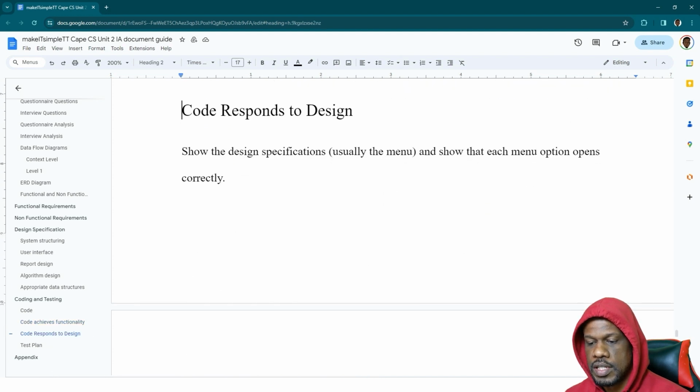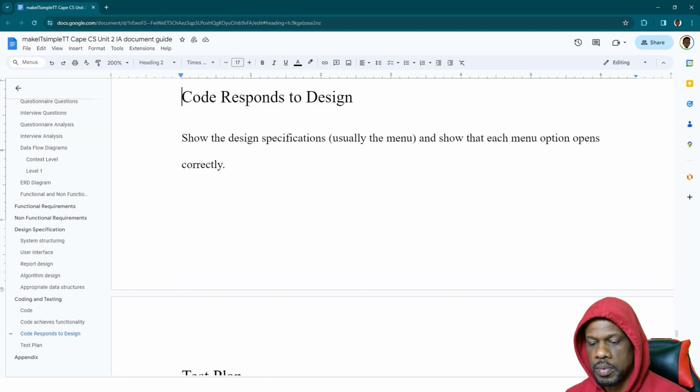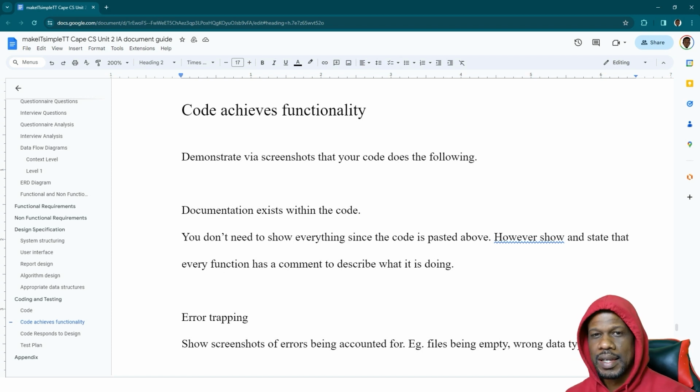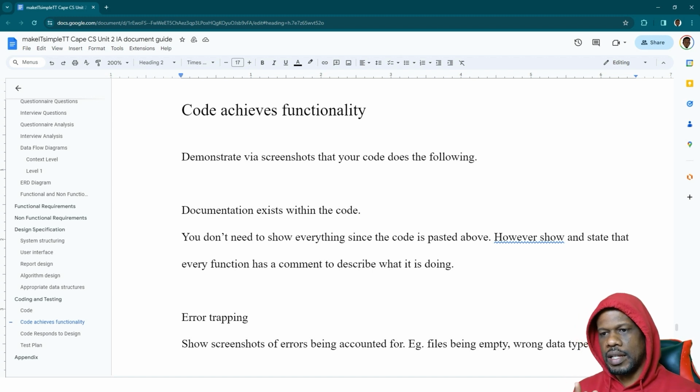Code response to design, we just finished that. All that's no problem, and then we could get to the test plan. So right now, our job, next video, is to deal with the code achieves functionality part, which is deal with all the finer things, the error trapping and all those stuff, and then we should be good. And then we could finally take the code and copy it into the document, and then update the algorithm based on the code, and then start to take screenshots for the test plan. So, 2 more videos, and we finish with this IA.